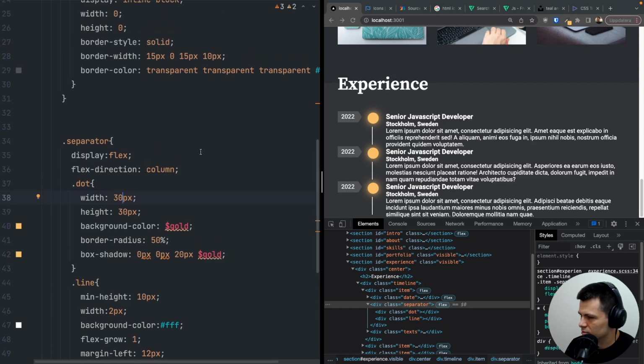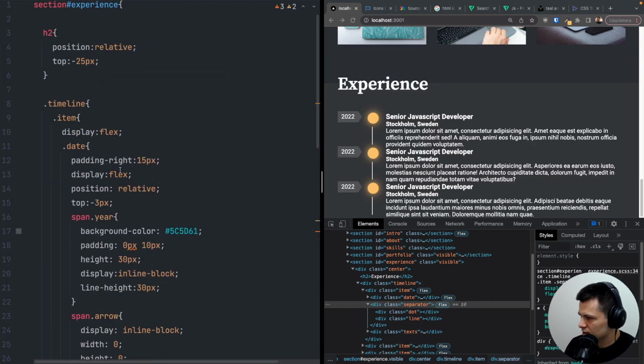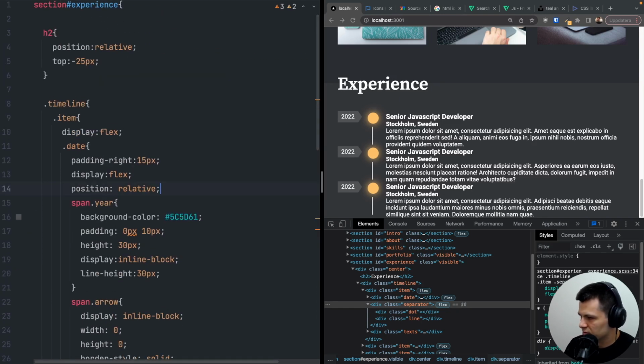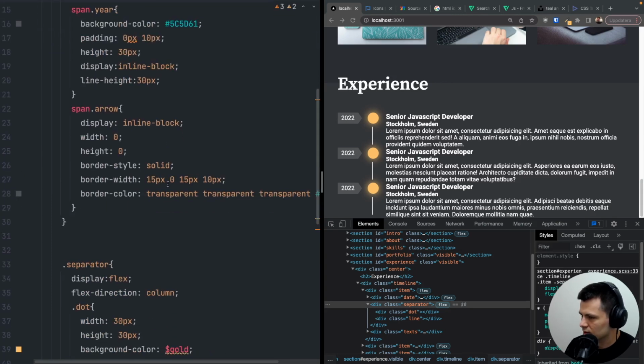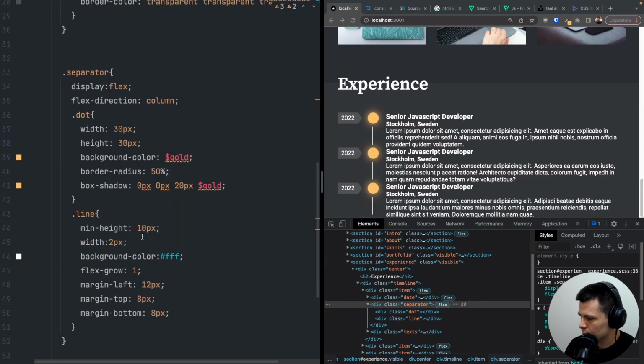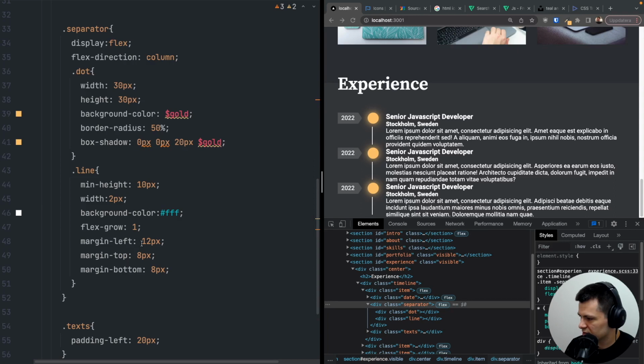Yeah, so we can fix the date first. We don't need to pull it 3 pixels anymore. And same for the lines. We have this margin left 12. We can make it 15, I think, or 10. Yeah, and more margin from the top and the bottom. Let's do 12 here and 12 here. Yeah, that's much better. And now for the texts.